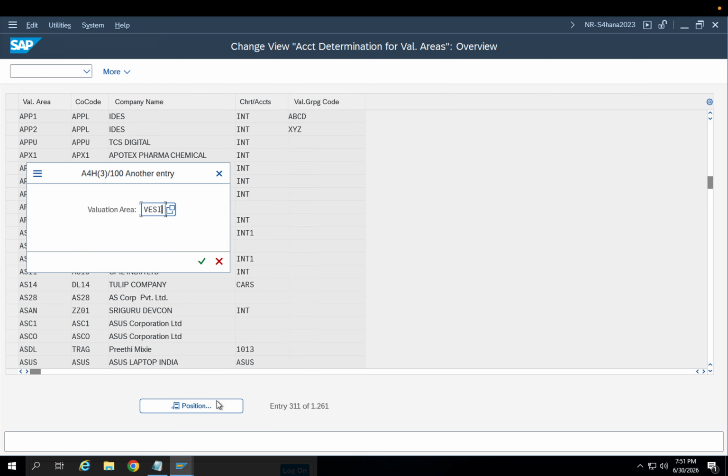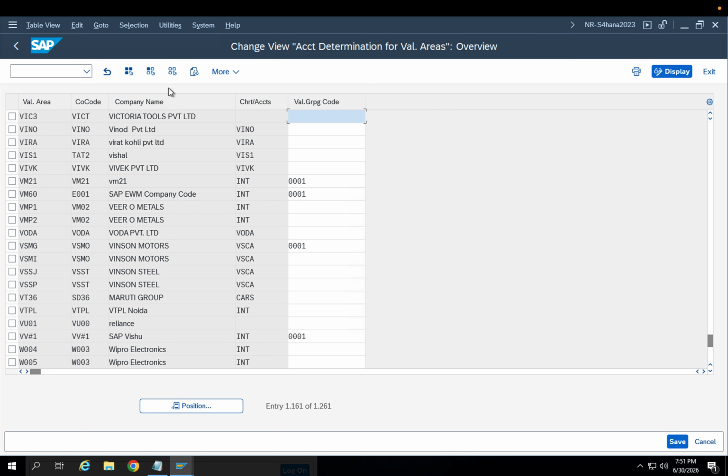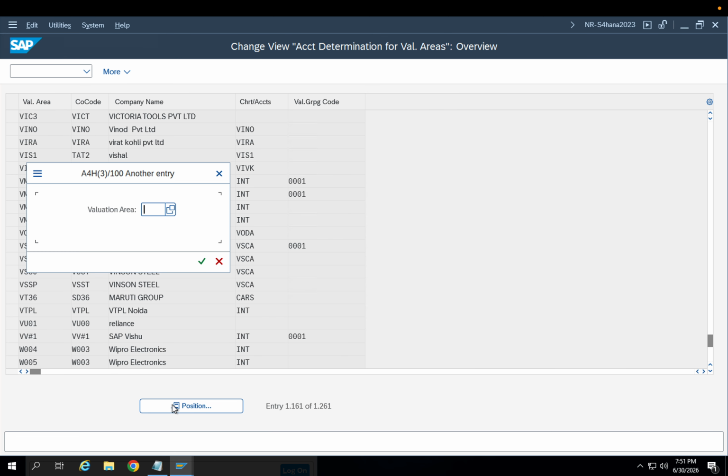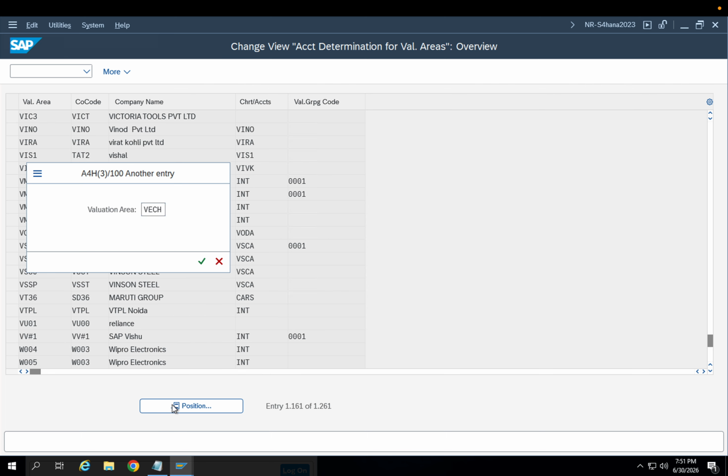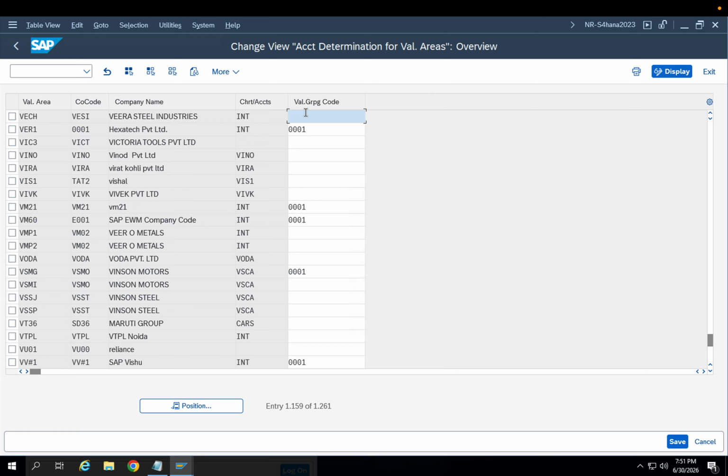What other plant did we define that day? VSCS, I think, something like that is there. So for this VSCS, if it is blank, then it won't ask. It is common. So if there is no valuation grouping code, that's also fine. You don't need to be separate for multiple plants. You can go with a single GL account across all the plants in the same company code.